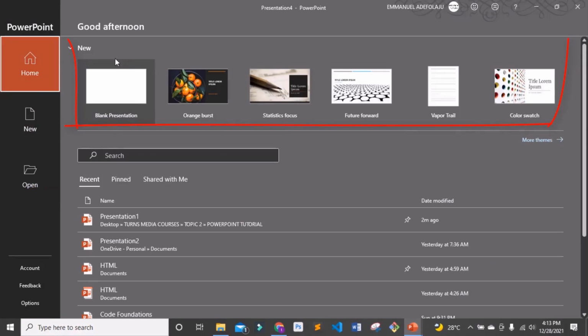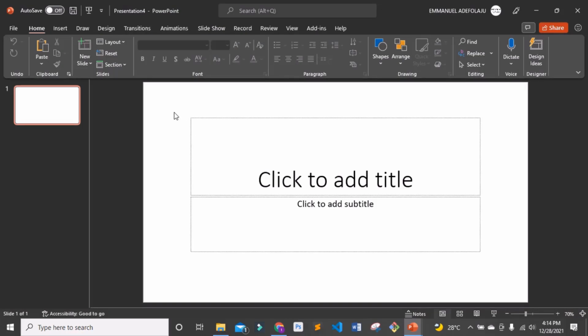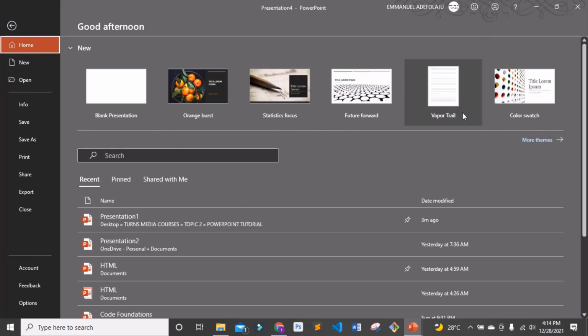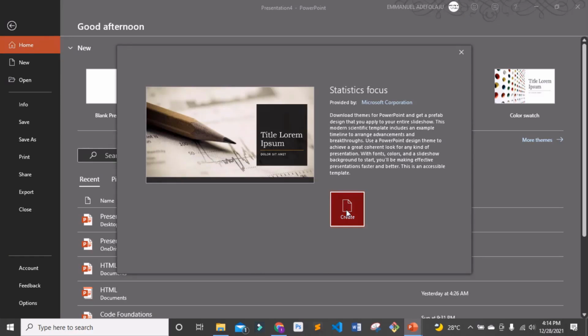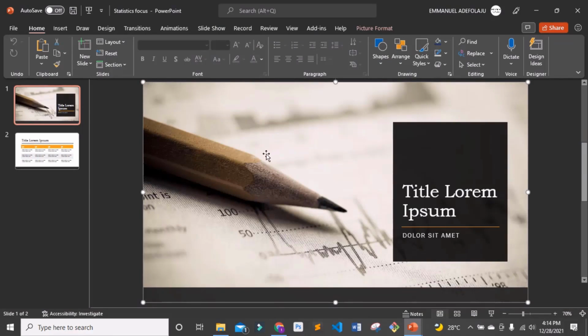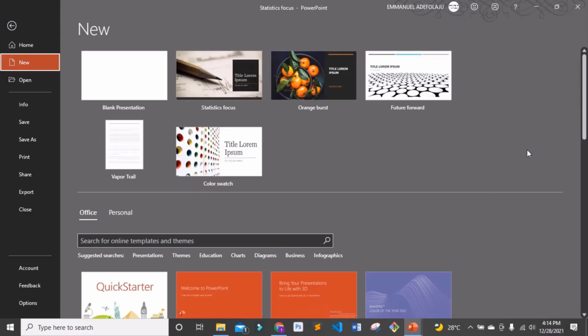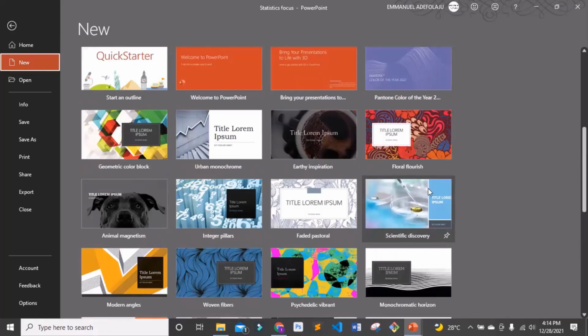If you click on Home, you have the first section at the top. That is selecting your presentation from blank presentation or choosing a theme. If you click on blank presentation, it means you are going to apply background design and the font style by yourself. But if you click on any of the available themes here, you have a beautiful slide already designed with background and font style. So you can change this background and you can change this text. Also, if you need more themes, you can click more themes and you have more themes from Microsoft.